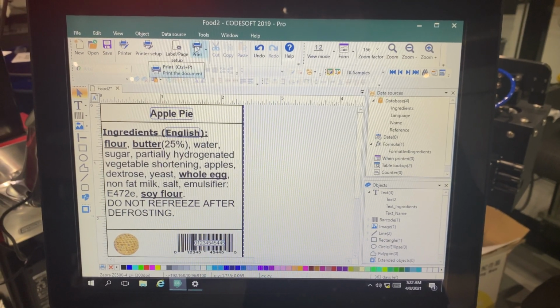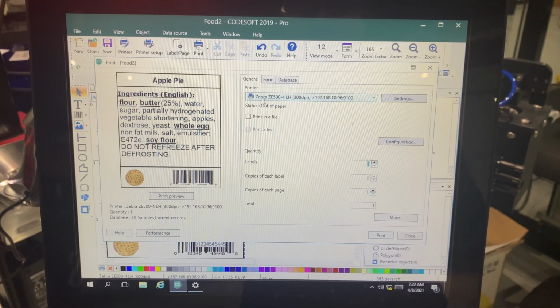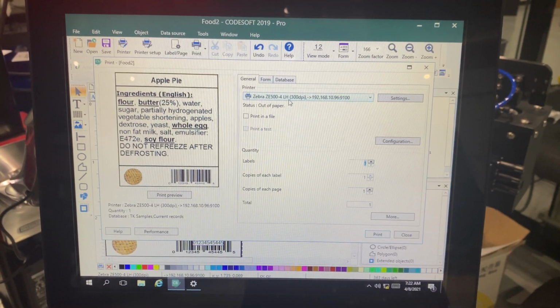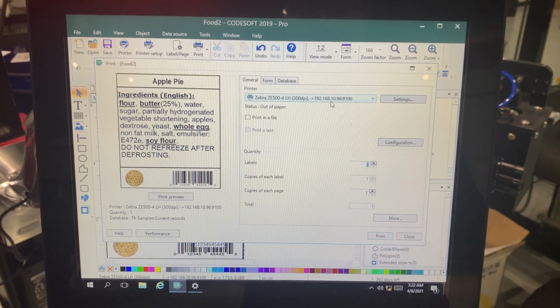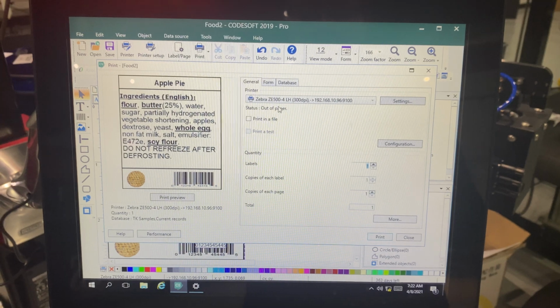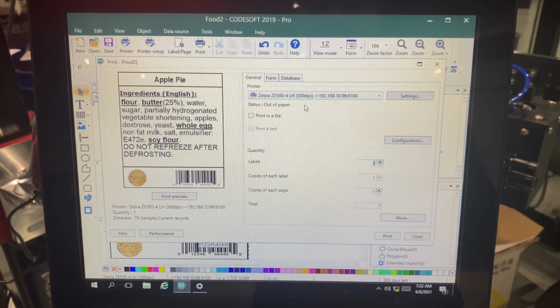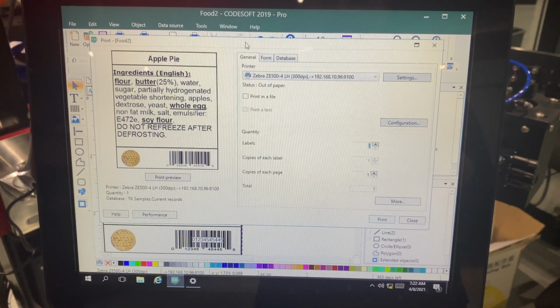Now, if I were to go to the print dialog box here, I've got Zebra ZE500, 4-inch, left-hand, 300 DPI, 192.168.10.96. And it's telling me I'm out of paper. That is because I am, in fact, out of paper. But we've established communication via Codesoft's driver.